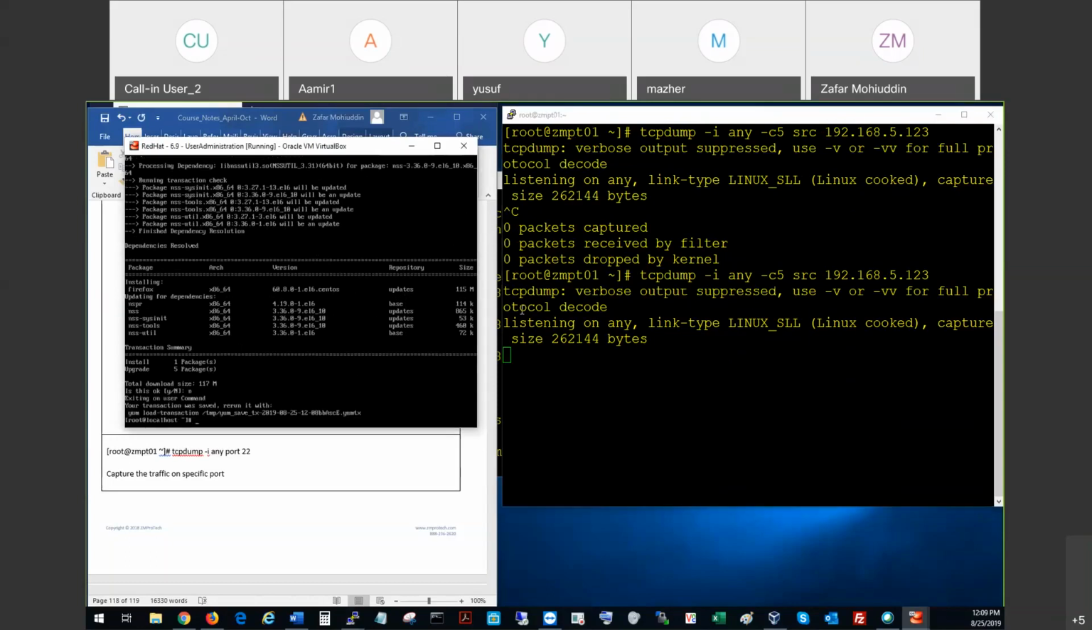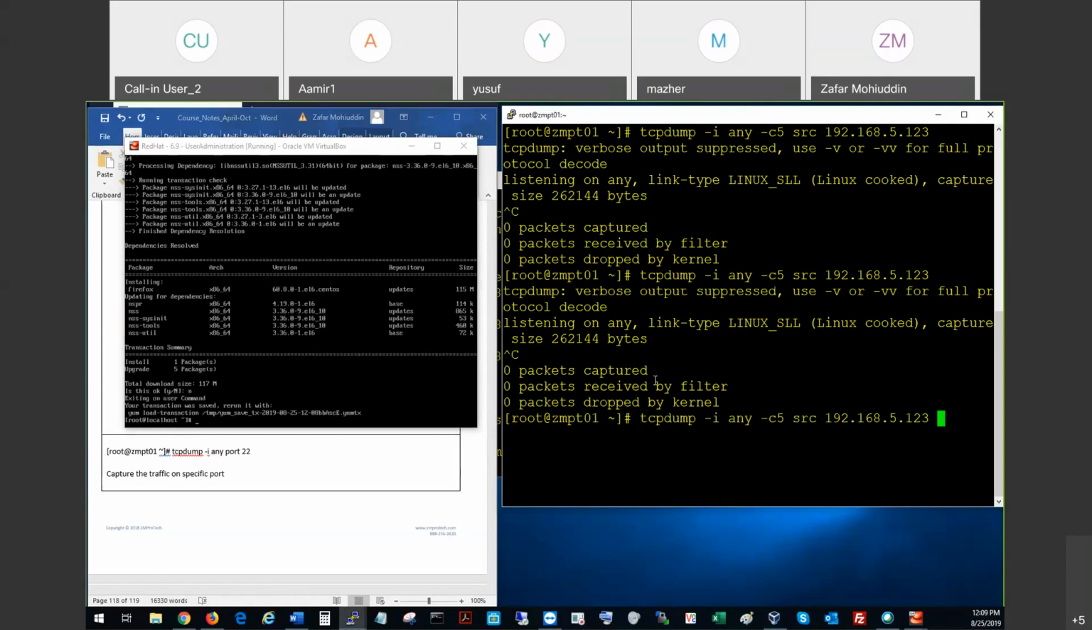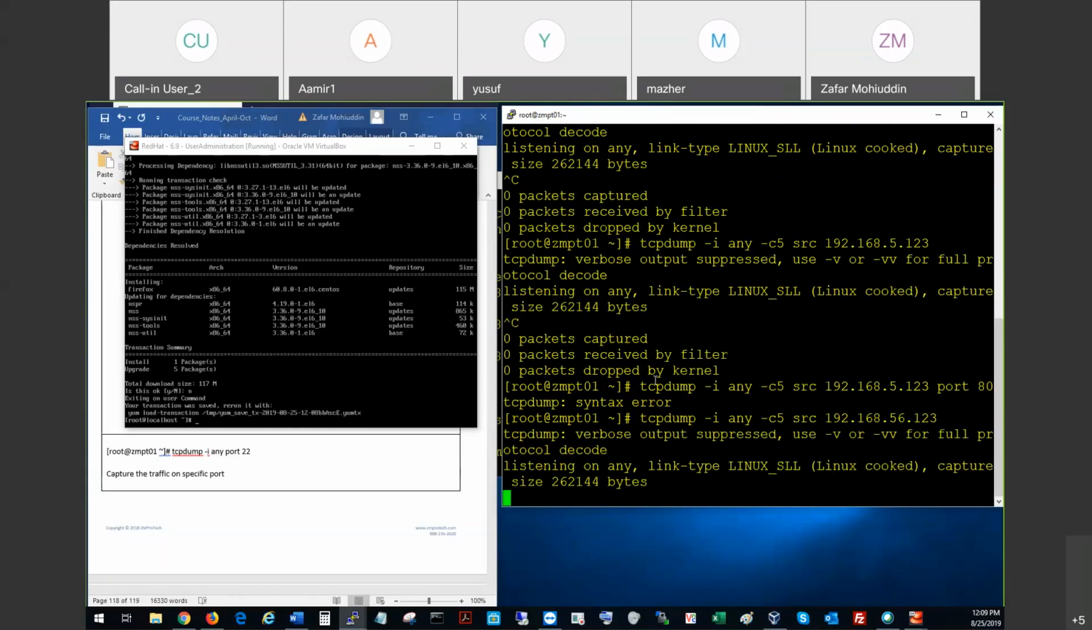It should have started capturing it here. Hmm. Let me see port 80. Zafar, by the IP, I think it's 192.168.56. Oh, yeah, yeah, yeah. Okay. Let me do this again here.